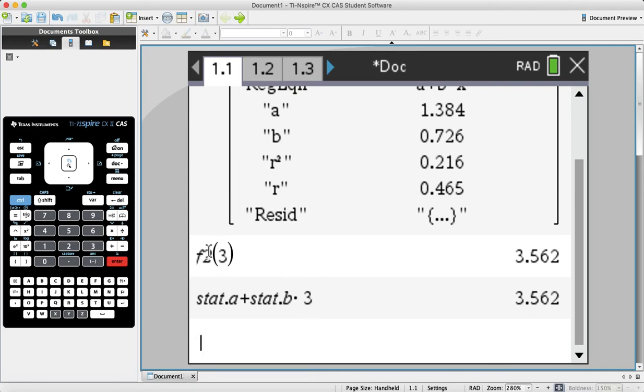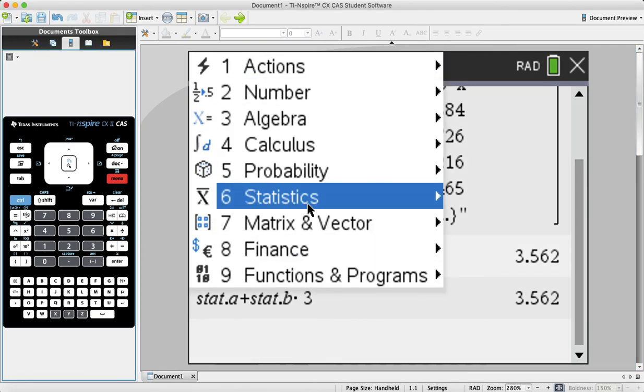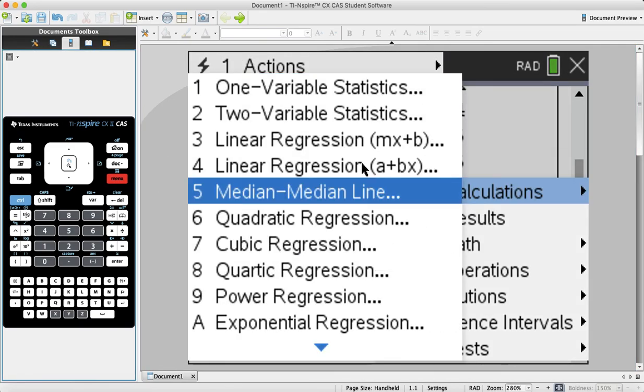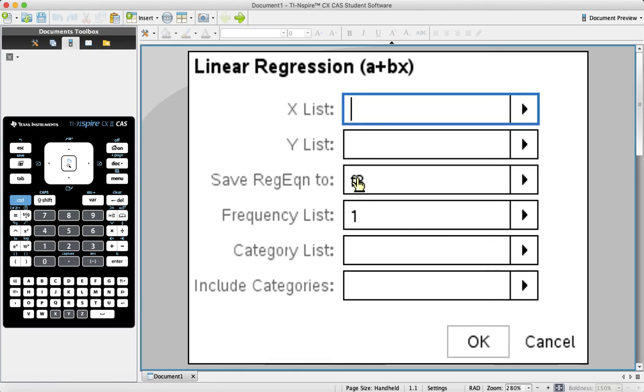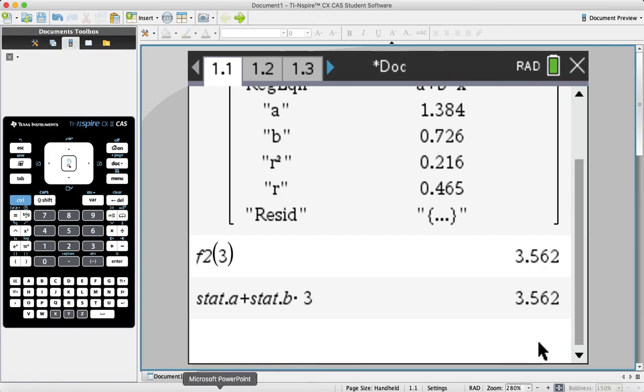You can rename this anything during this part of the process. When you enter in the command, you just have to change the save regression equation value to any dummy variable. And that's about it.